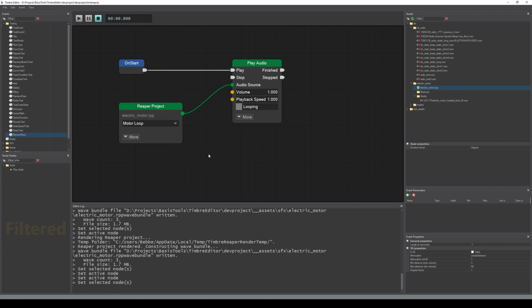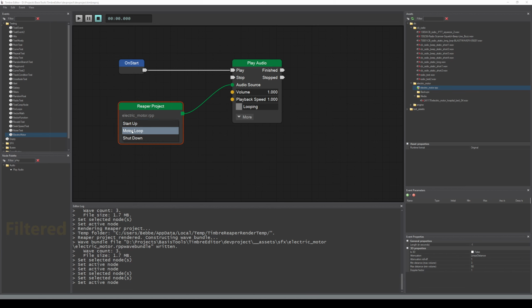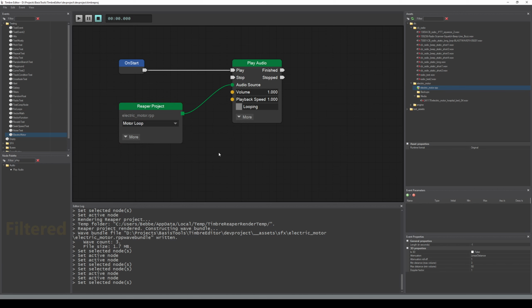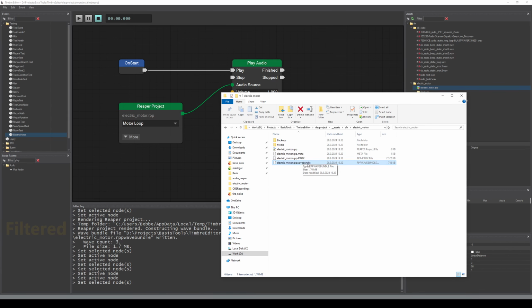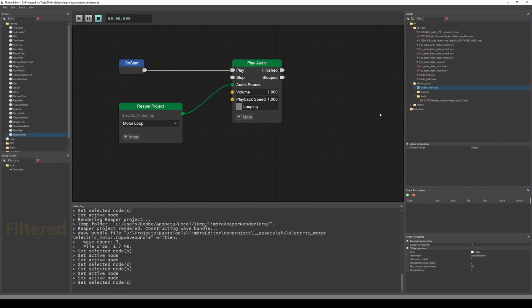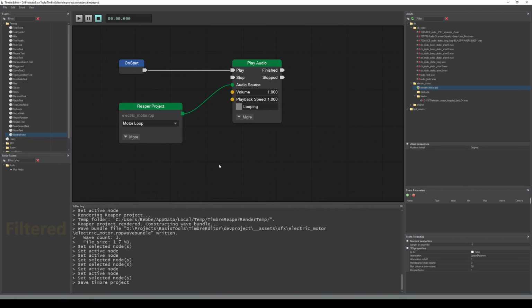So I feel like this is really nice because it makes it very obvious. Okay, this is the rendered stuff. We don't really need to touch that. Timbre is smart enough to only use the wave data that is actually used by an event when you're building the Timbre project. So here it would, for example, use the second one. The 2 other ones would be left out. So pretty cool. But it still makes sense to put these into source control, because if someone doesn't have REAPER, they can still use this as long as they have the wave bundle files.